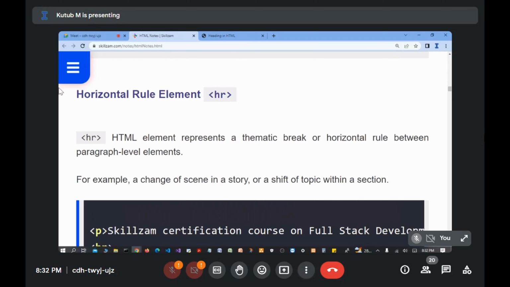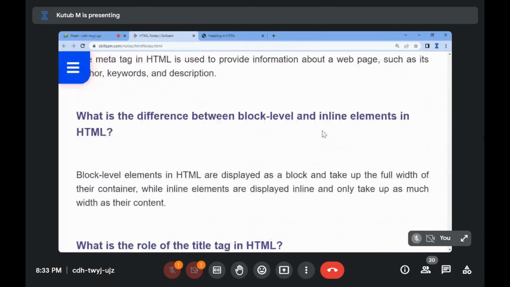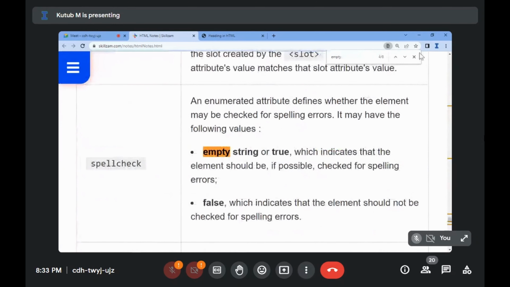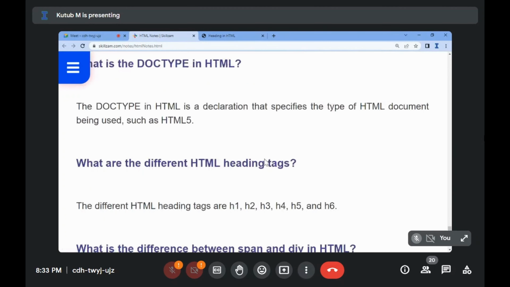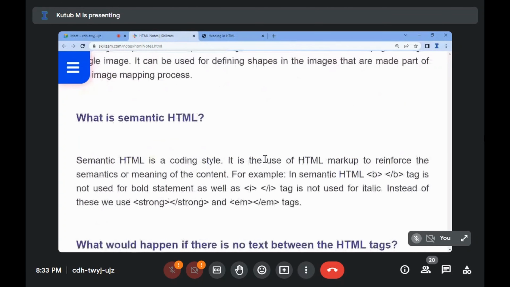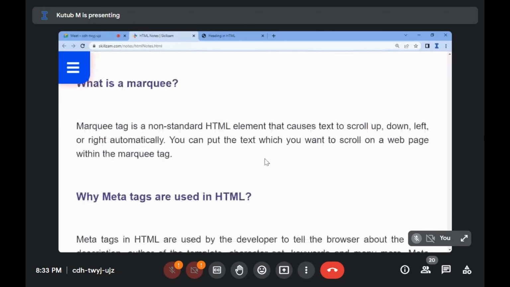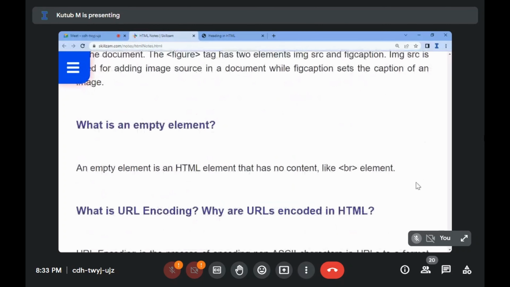Now, interview questions that they usually ask: what is the line break, what is it called, and why does it not have a closing tag. Such questions will sometimes be asked to check your understanding, whether you know about that or not. So always remember. Now, they also ask what is an empty element. This is an important question.